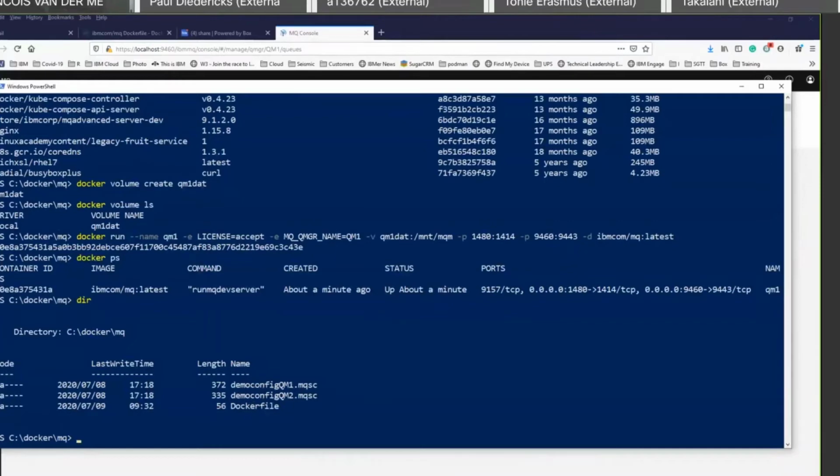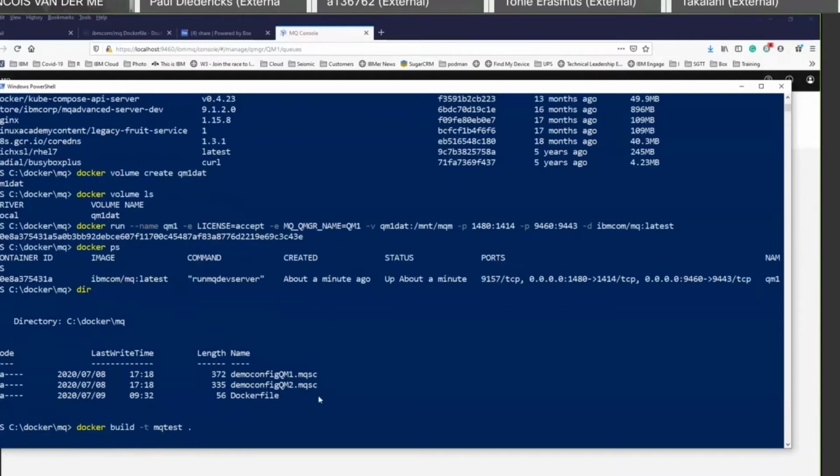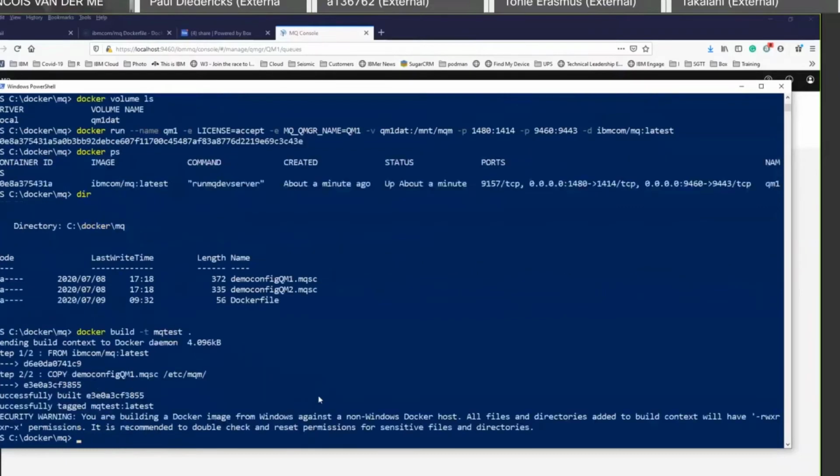So if I go and do my Docker build, I'm going to create another image in there. So I'm going to say build for me from this Docker file here, a new image, and call it MQ test. It's going to pull that MQ that is sitting already in that environment. So it's not going to download it for me. It's going to use the latest one. So you can see there it's tagged my new one as latest as well.